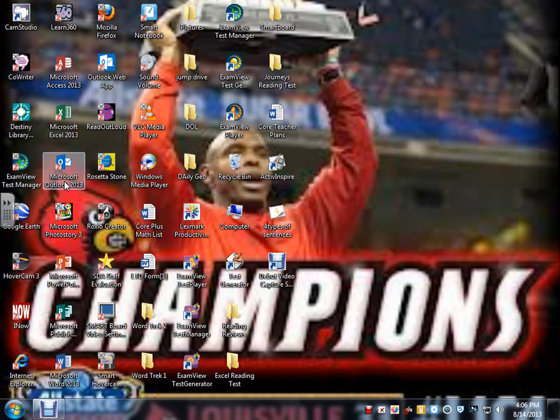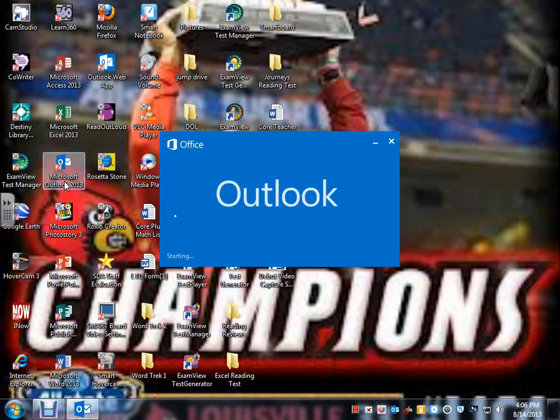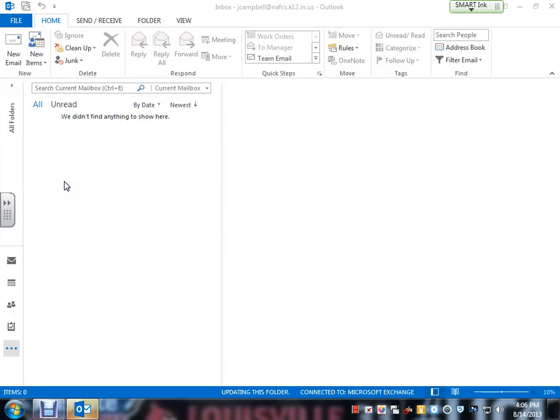If you haven't used Microsoft Outlook 2013 yet, when you open it up, the setup is really easy. It'll come up and it'll have a setup screen. Just click OK and finish. Mine won't do that because I've already set it up. But if you click Microsoft Outlook 2013, this is what your screen will look like when you open it up after you set it up.